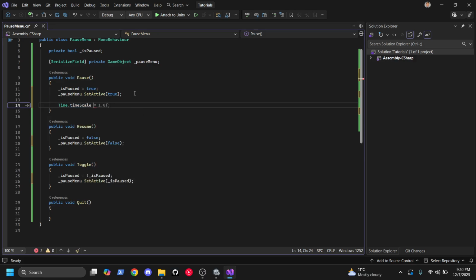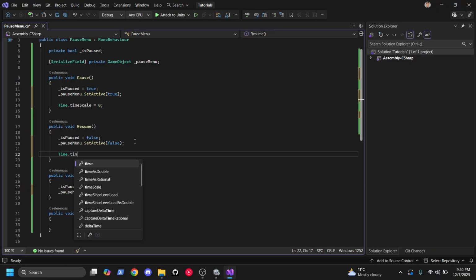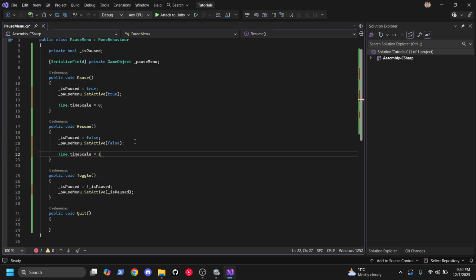time.timescale equals, it really doesn't know what pause means. It keeps giving me recommendations for when you'd be unpausing. Time.timescale equals 0. This means that the game's speed is going to be 0. If I set it to 2, it'd be running twice as fast. 0.5 would be half as fast. 0 means the game is just stopped completely. The resume function, I'm going to undo it. I'm going to say timescale equals 1.